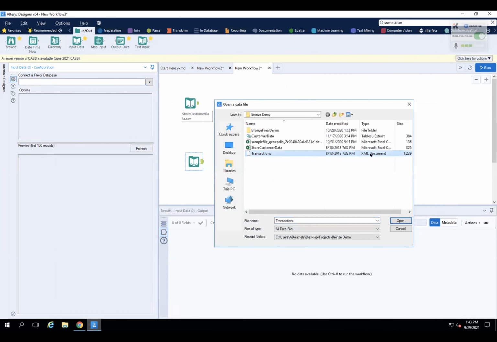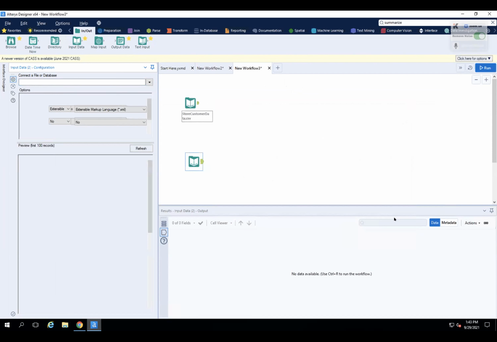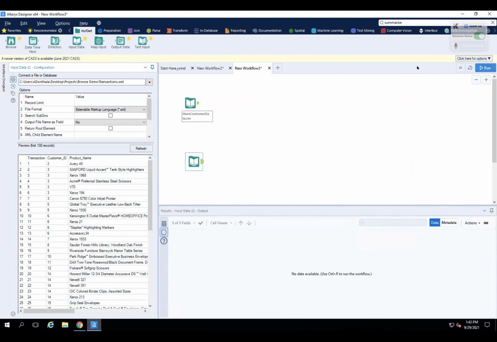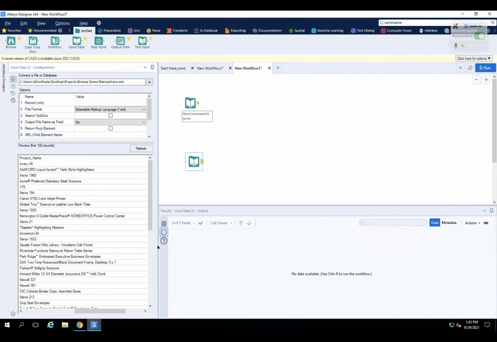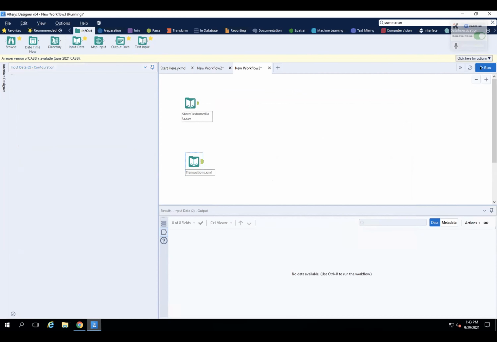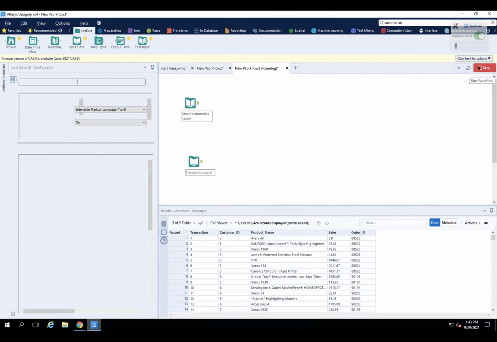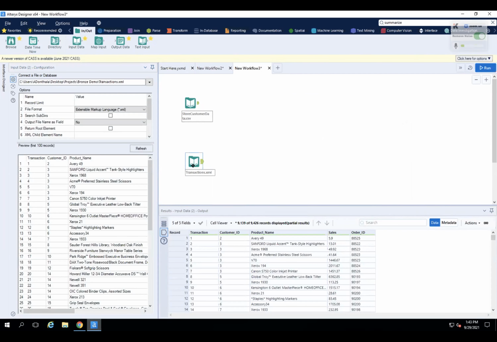This time, if you pay attention, I'm bringing in an XML document. Again, if you look at the preview, Alteryx is parsing all of this XML data into the form of a table. Let me run this workflow, and again, the data here happens to be clean, and the XML is in the format of a table.